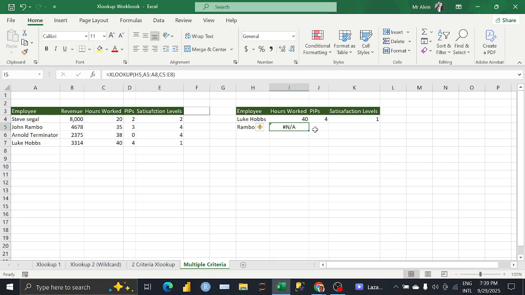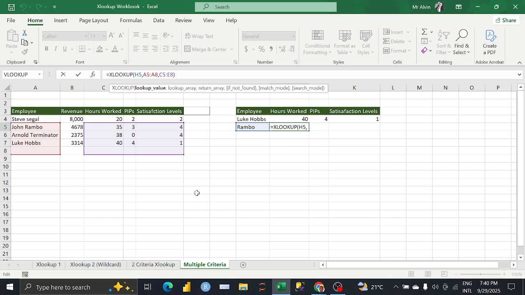Take a guess. So I would recommend we use an asterisk in our XLookup here. At the search value we use the ampersand and then the asterisk, so that it looks for all names with Rambo. Do we look before H5 or after H5?